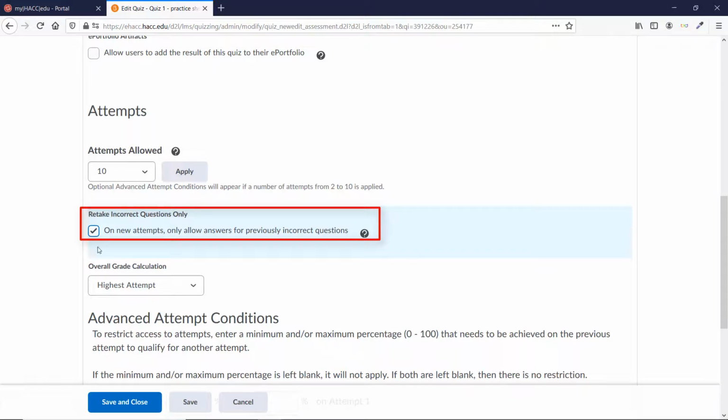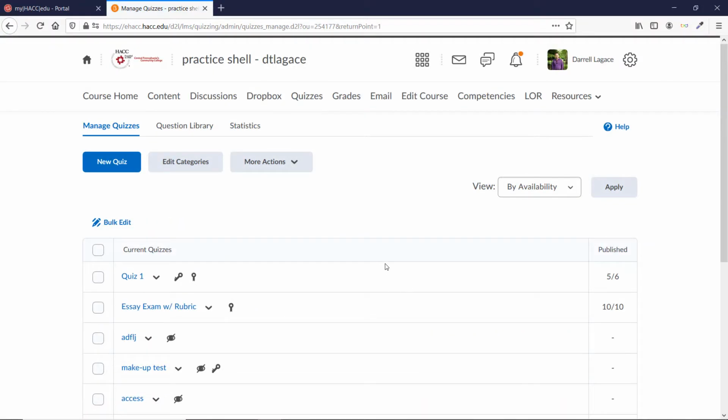On each further attempt, the student will only see questions that were incorrect from the last attempt. This can save them a lot of time, especially if they only missed a few questions. If you want them to have to retake all the questions, including those they got correct, just leave this box unchecked.